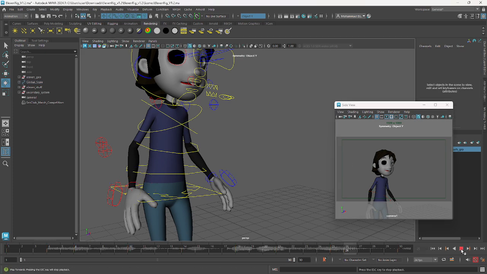Let's see. How did you get in here? How did you get in here? How did you get in here? How did you get in here? How did you get in here? How did you get in here? How did you get in here?